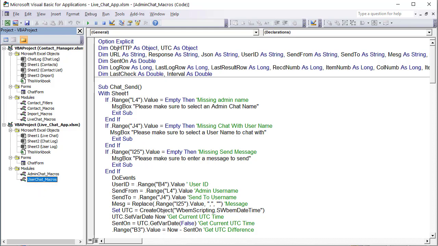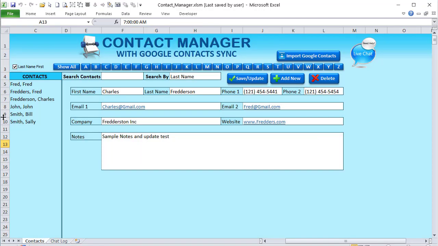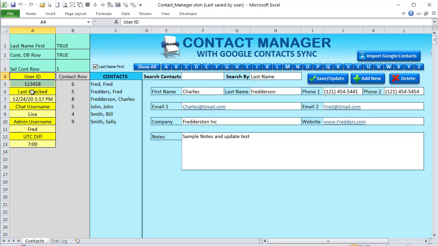drag it into your application, and then make some updates. Your application might be different. Notice, keep in mind, my application has this information in yellow. This is all for our user chat. You can put that information anywhere you want in your application as long as it's hidden. Okay, great. So let's get into it.